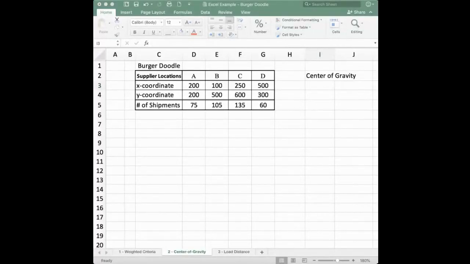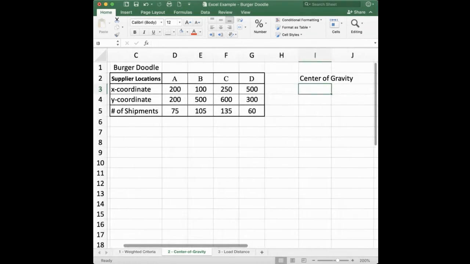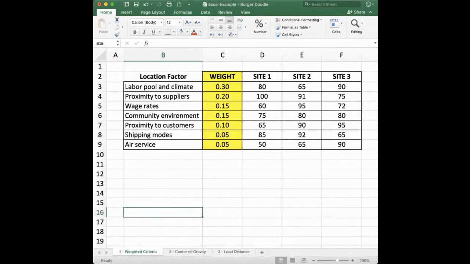All right, now I want to go through with you quickly an Excel file and what the Excel file would look like. Let's see if I can blow this up just a little bit. And talk about, first of all, actually not center of gravity. I want to talk about the weighted criteria evaluation system.